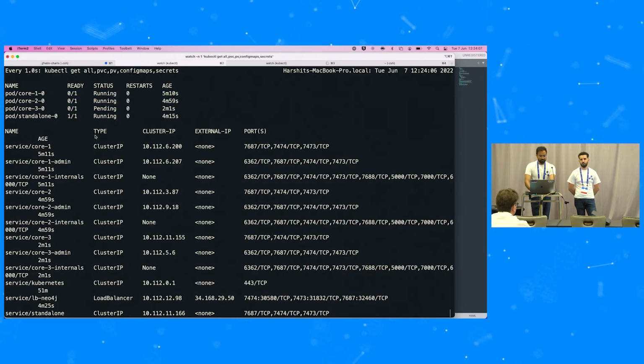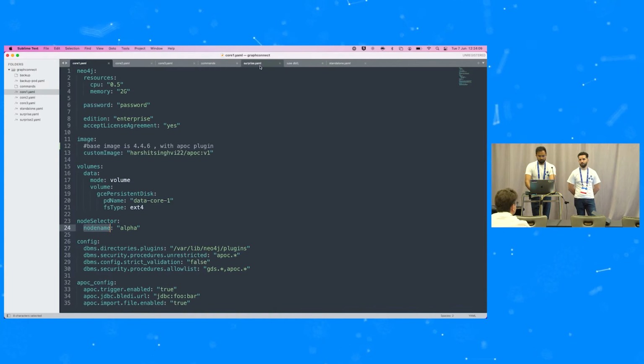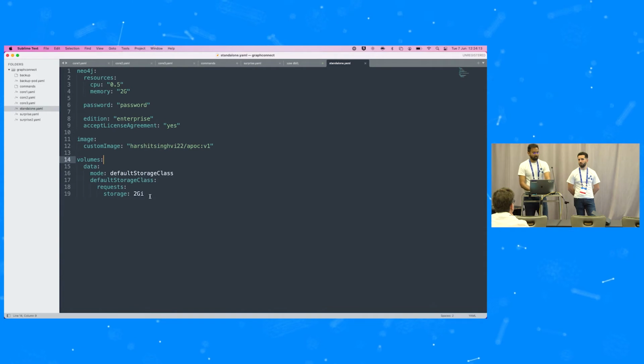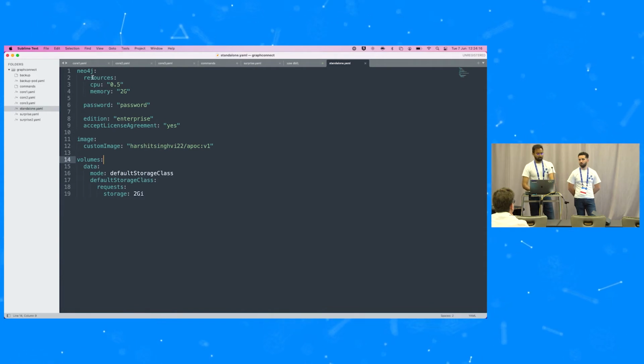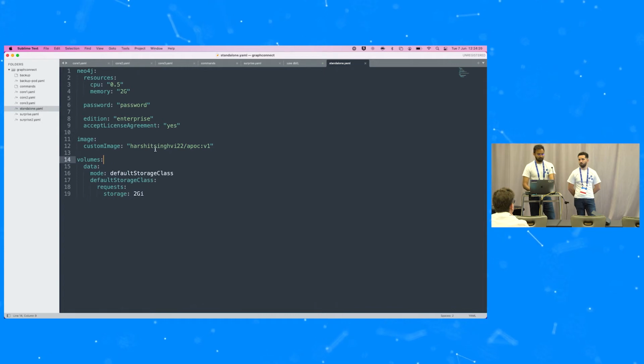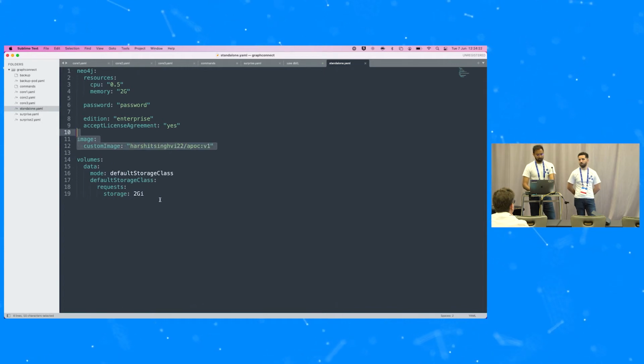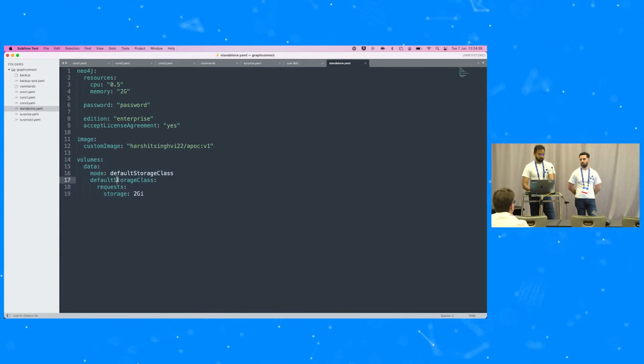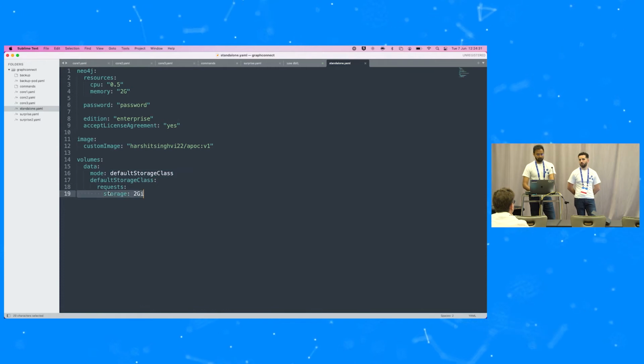So regarding the standalone, meanwhile that is coming up, we'll just show you the standalone.yaml file. It's a very simple YAML file that we're using. Same thing, Neo4j resources, password addition, accept license agreement. We are using the same custom image and the same volumes here. It's not a persistent disk because we are using a default storage class with a very minimum storage of 2 gigabytes.